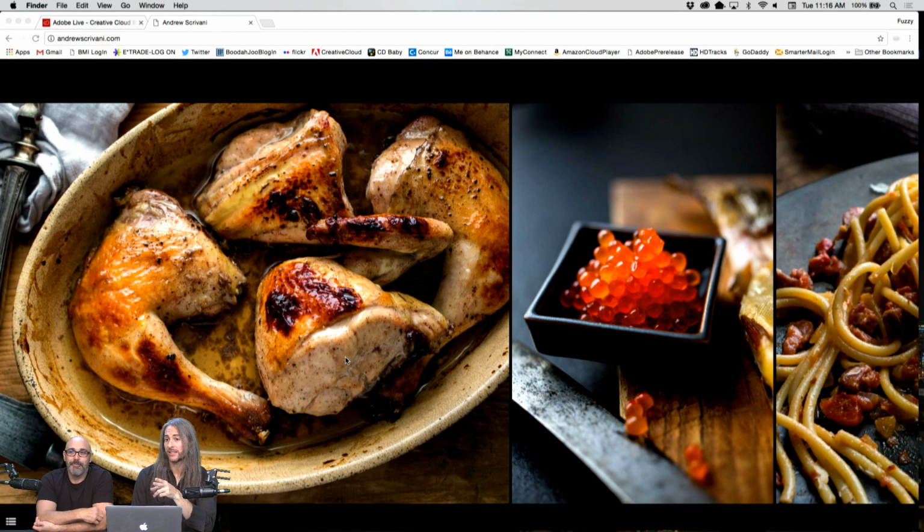So someone was just asking, and this is actually a great question. So now obviously you're shooting with a Mark IV here. Mark IV, yeah. So full frame sensor.